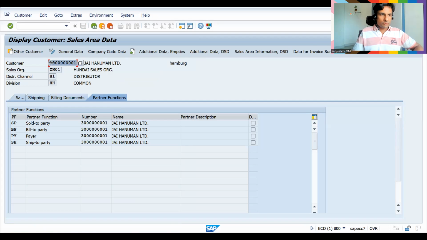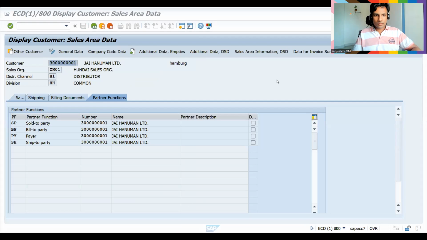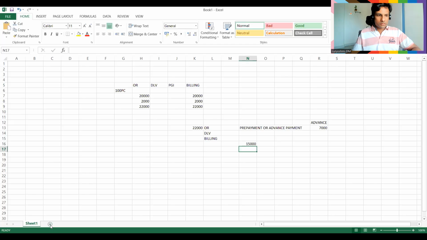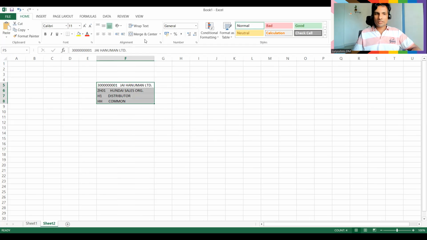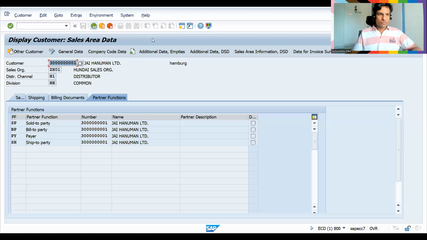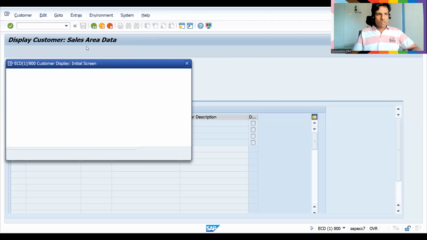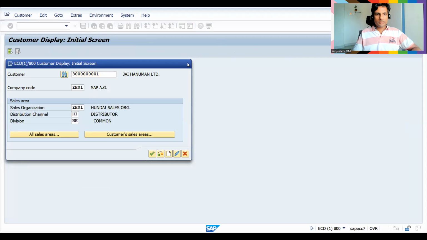Let's try to use this customer with this sales area for order creation. Okay, let's copy this. Let's try to go to our Excel. Okay, it is better to have Excel. Maybe the same day I'm not recording everything, right? I might forget. That's why I'm noting down. It's always good practice to note down. Okay, now this is fine.